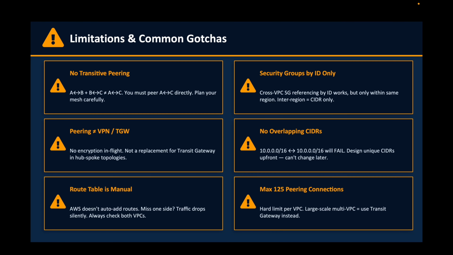Next is route tables are manual, on both sides. You create the peering connection, you accept it, the status is active, you try to ping, and nothing works. Why? Because active just means the handshake is done. AWS does not automatically add routes. You have to go into the VPC A route table and add the route for the VPC B CIDR. Then go into the VPC B route table and add the route for the VPC A CIDR. So that's how you have to create the routes manually.